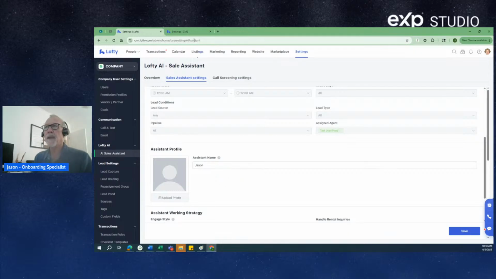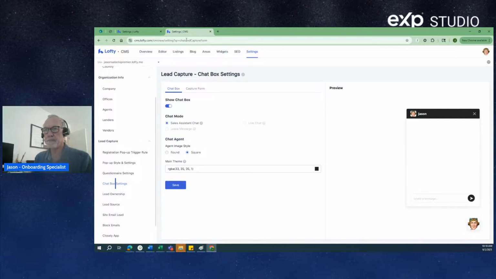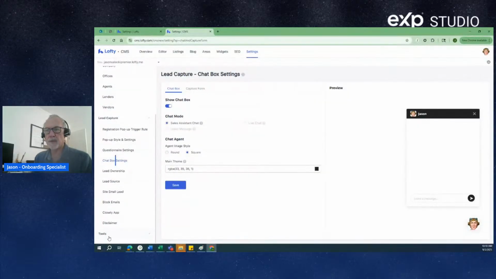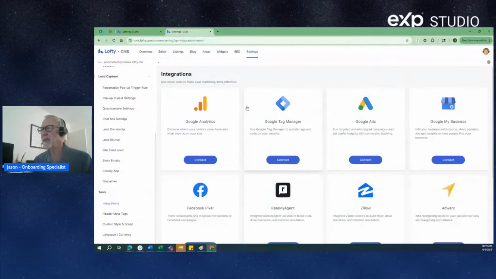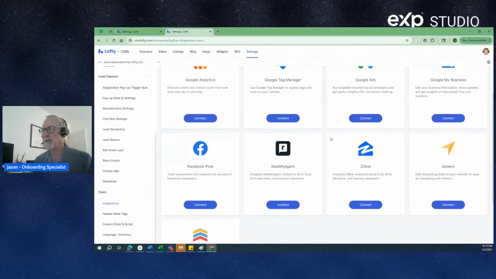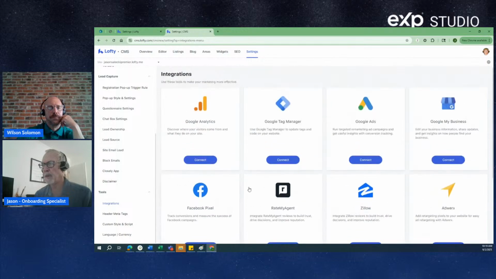All right, let's go back to the CMS dashboard. All right, we're going to drop down into tools. And here in tools, we got a few things we want to cover. Probably most important is integrations. Lofty gives you the opportunity to integrate these 9 applications into your website. They all have different functions based on what they are.